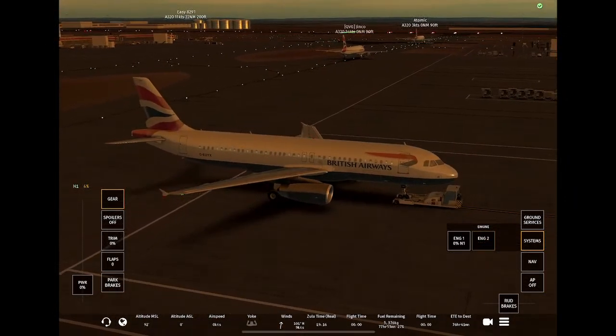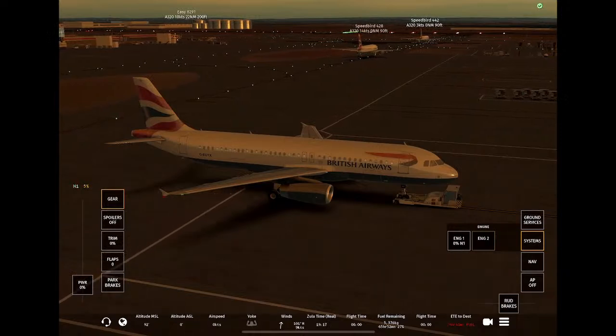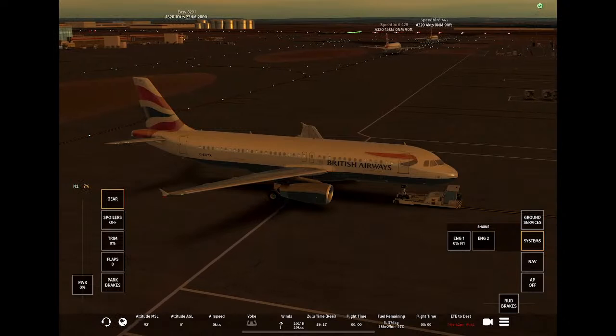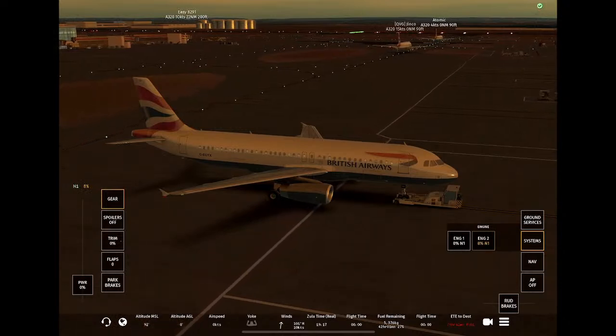Okay. Atomic, if you want to hold somewhere so that Jinko can get past and take another holding point as well, so we can all be at the runway at the same time, that would be great.